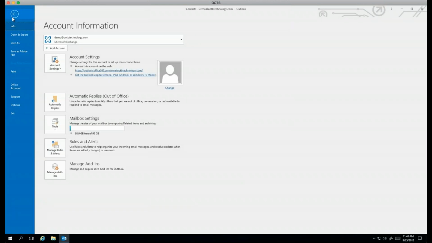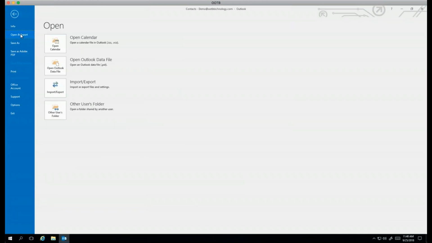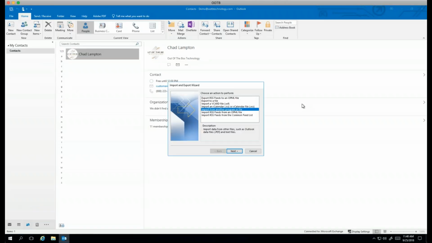To do so, you go to File, Open and Export, Import/Export button here. And you want to import, you can import a vCard. I believe, I don't want to misspeak, I believe iCloud either uses a vCard or a CSV. But in this case, I want to do an iCalendar or whatever, a VCS.